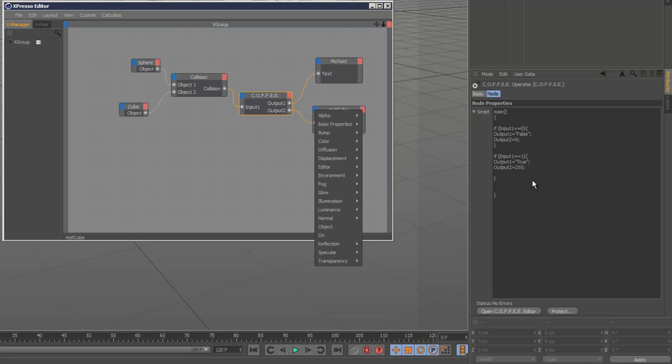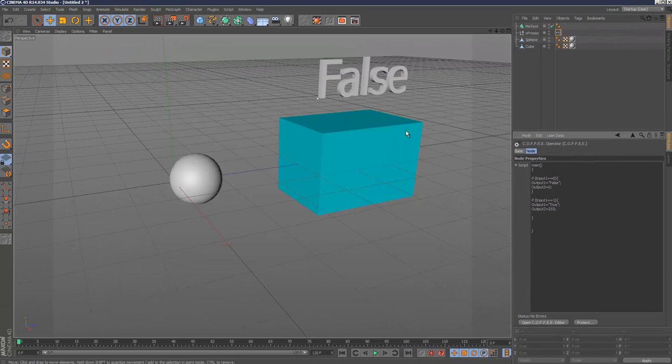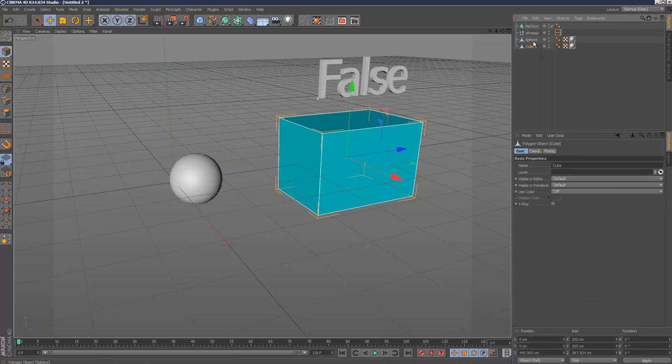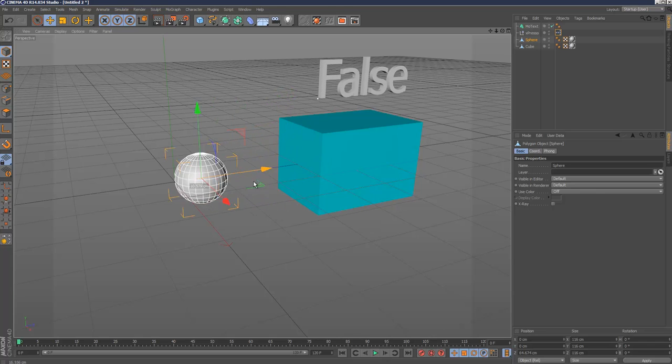So try out your own experiments as well. I'm just going to rewind this, got no errors. Now you can see the material has changed to a blue color. And if I move the sphere, it changes to a sort of pink color every time there's a collision. But yeah, that's basically the coffee node in its most basic form. And I hope you learned something.